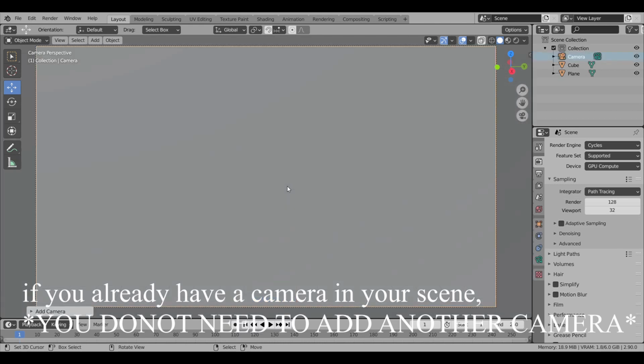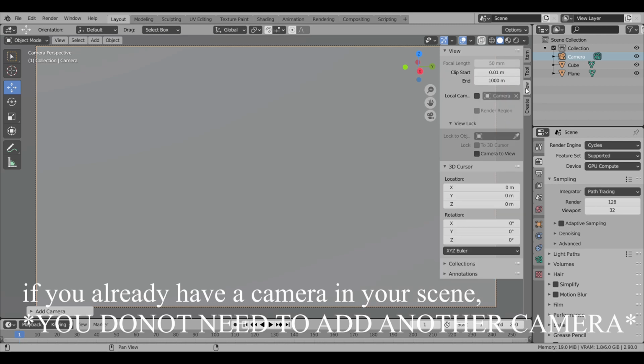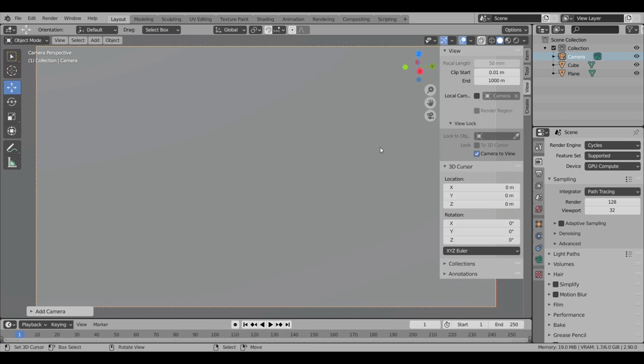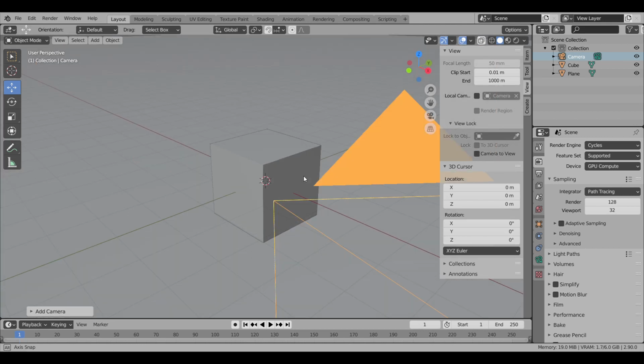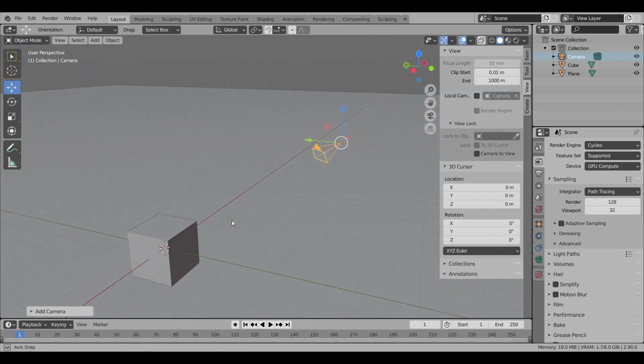Click 0 on the number pad of your keyboard and then you should be able to look through your camera. Now click N and then go to the View tab and then click on Lock to Camera checkbox. Now when you try to navigate, you should also be moving your camera as well. So pick a spot you really like, and then when you're done, you will have to specify some output properties.